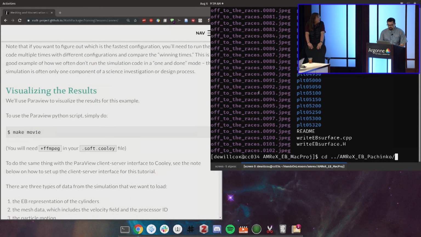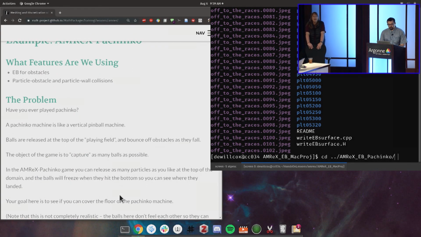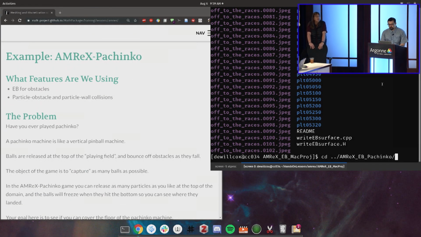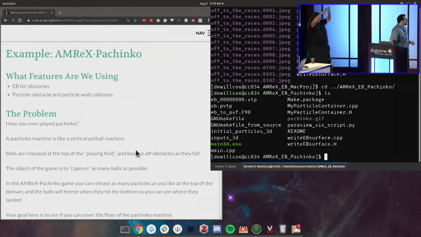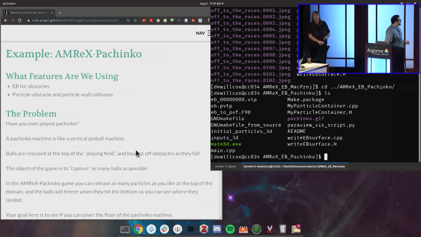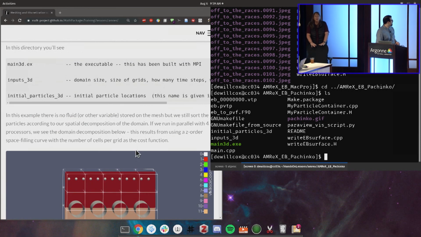OK, so our one final example is AMReX Pachinko. Pachinko is, I believe, originally a Japanese gambling game. The idea is it's like a vertical pinball machine. In the real game, you would launch the balls up to the top, and they fall down and bounce off obstacles as they fall. So in this one, the obstacles are fixed, but you can place the balls.